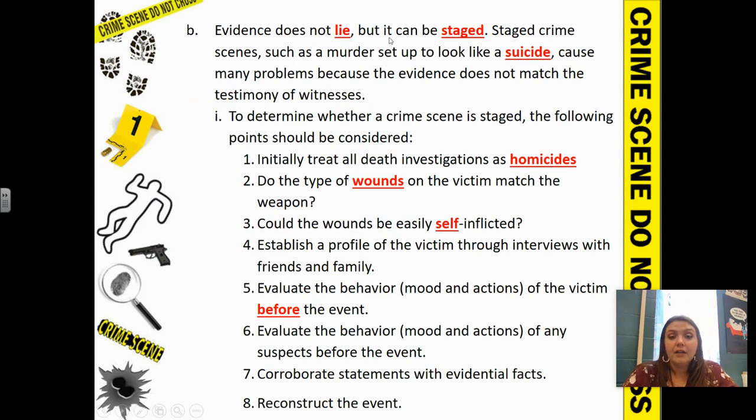Evidence does not lie, but it can be staged. Staged crime scenes, such as a murder set up to look like a suicide, cause many problems because the evidence does not match what the eyewitness would be telling us. To determine whether a crime scene is staged, the following points should be considered. Initially, treat all death investigations as homicide. So when we do our crime scene project in class, starting next week, you assume it's a homicide till you can prove it's not.